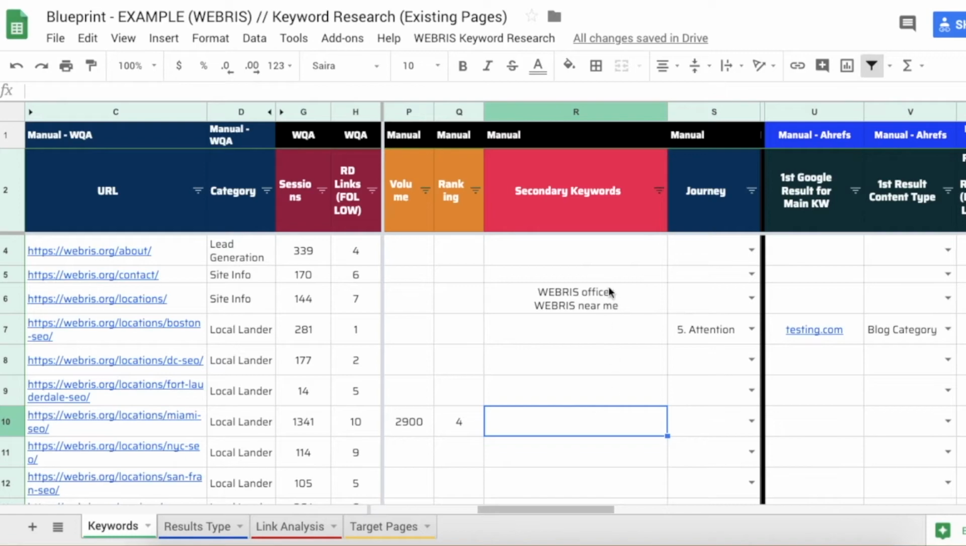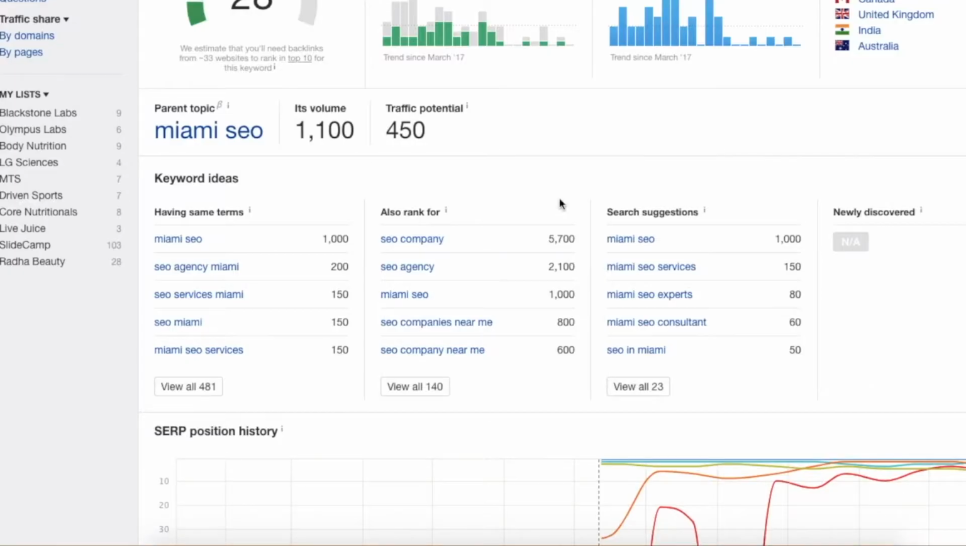Now, secondary keywords. This is really important, and I want to talk about this for a minute. Going through here, all of these different ones are going to be good variations. So Miami SEO is going to be the head keyword, right? Going into traditional SEO terms, but then going into different variations. Agency is a version of that. Services is a version of that.